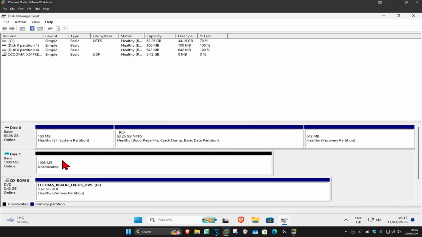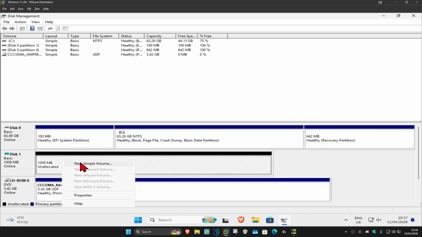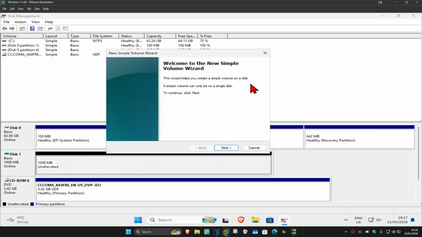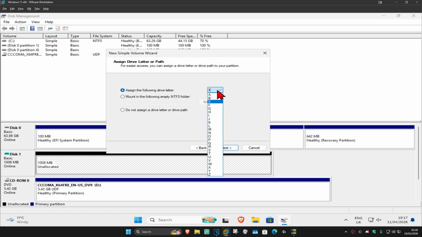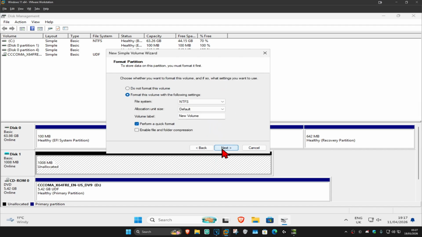Now you want to right click on it and then click on New Simple Volume and then click on Next. Select your disk size and then click on Next. Choose your drive letter that you want and then click on Next.